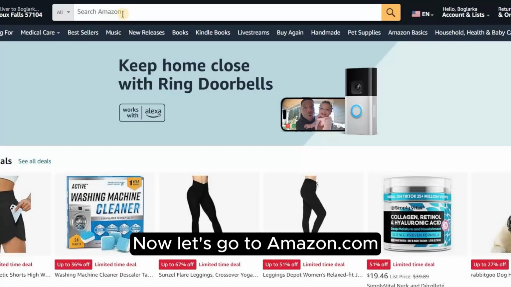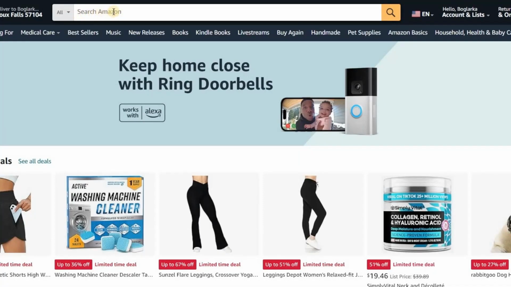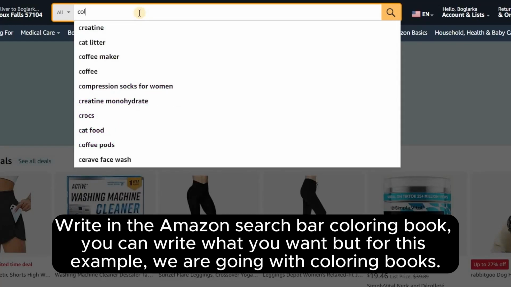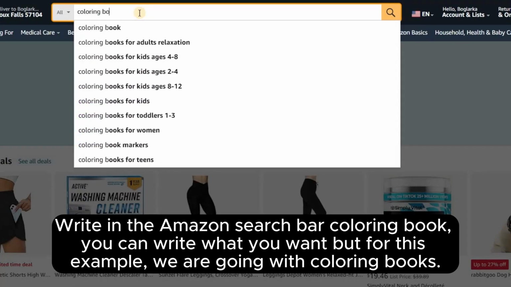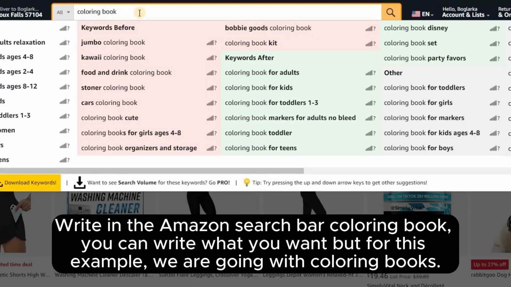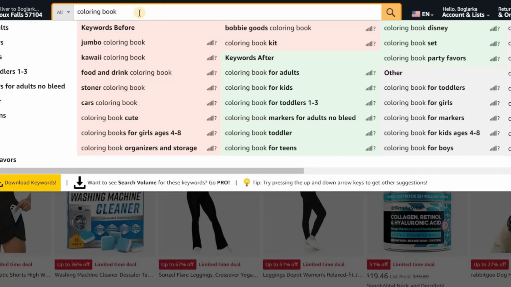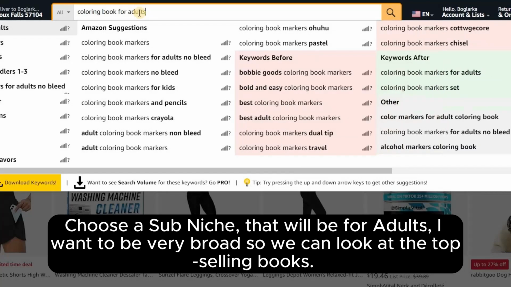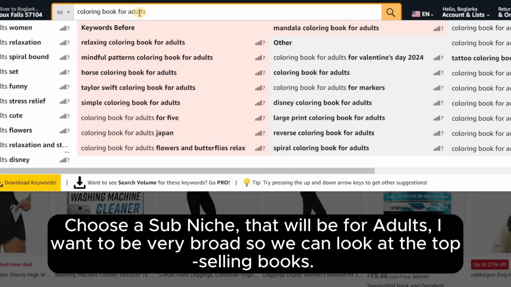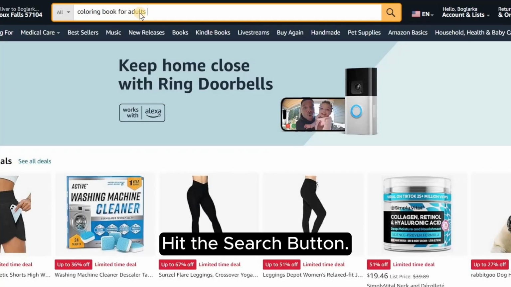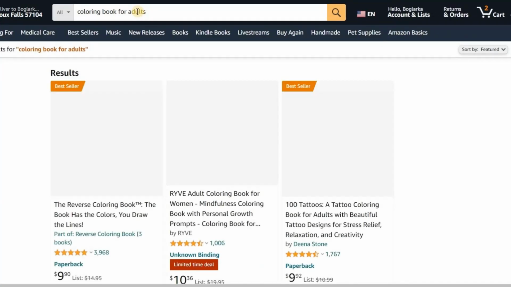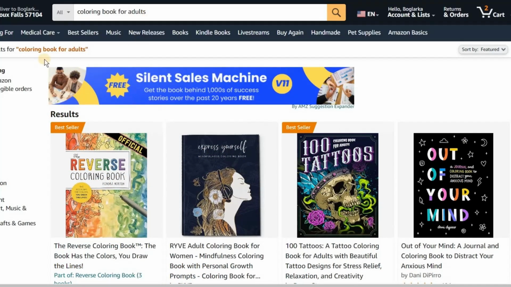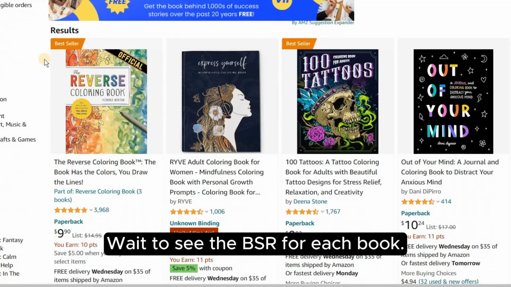Now let's go to Amazon.com. Write in the Amazon search bar coloring book. You can write what you want, but for this example we are going with coloring books. Choose a sub-niche that will be for adults. I want to be very broad so we can look at the top selling books. Hit the search button. Wait to see the BSR for each book.